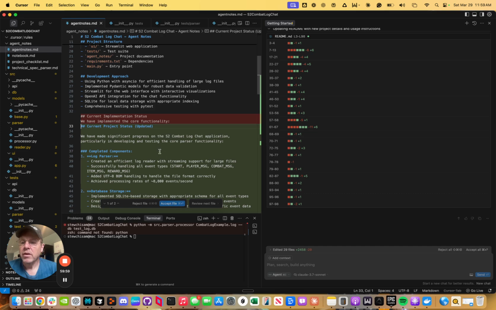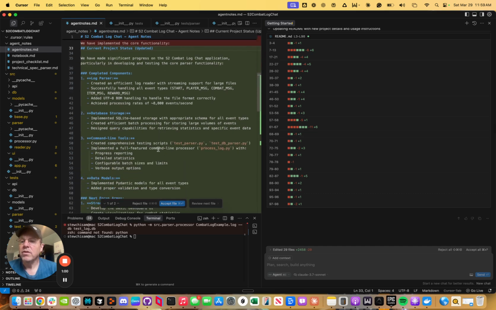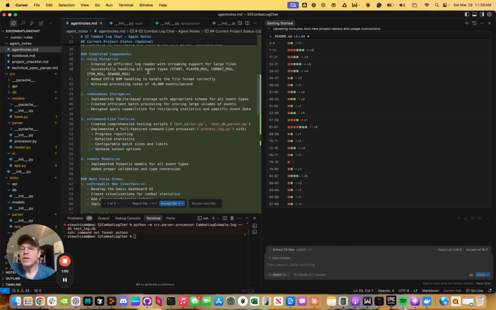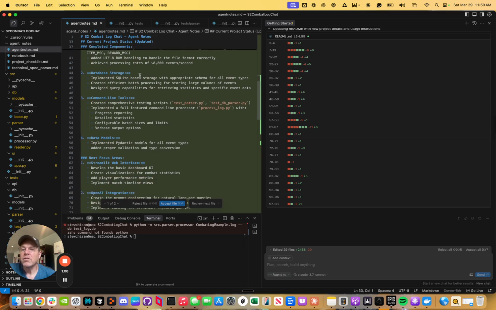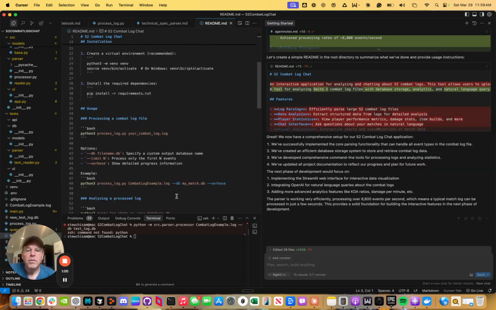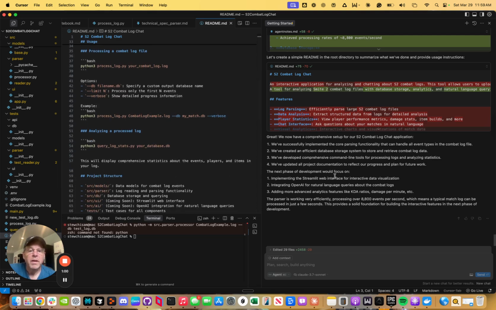So current project status, we've made significant progress, particularly in developing and testing the core parser functionality, create an efficient log reader, handle some weird stuff, implemented SQLite storage. Okay, and now it's given me an update. If I had asked it earlier, it would be giving me the updates in Slack.